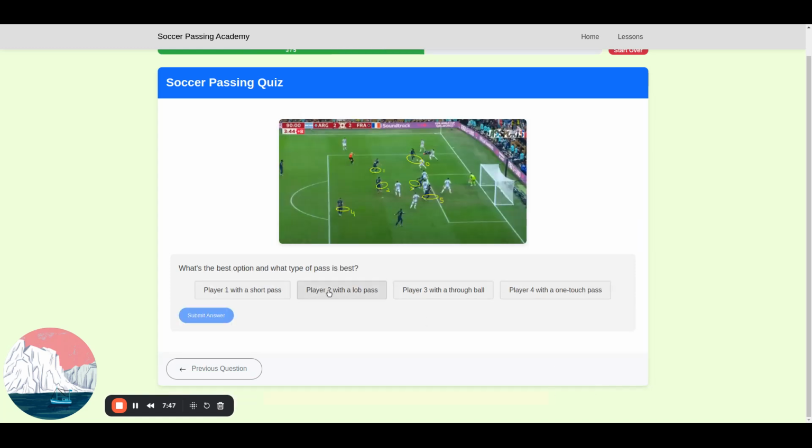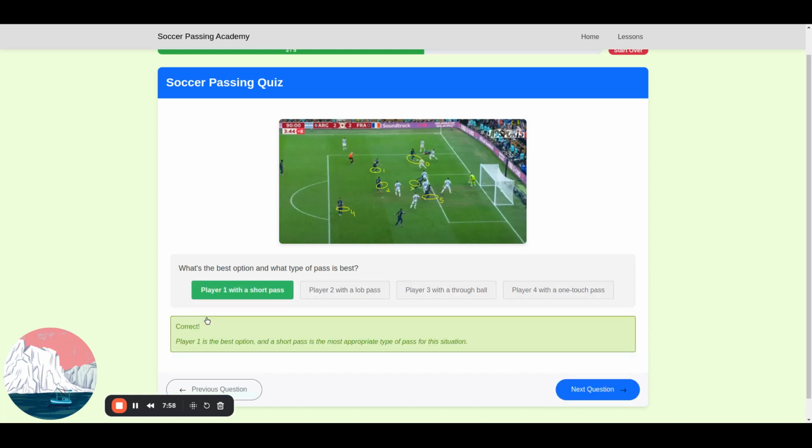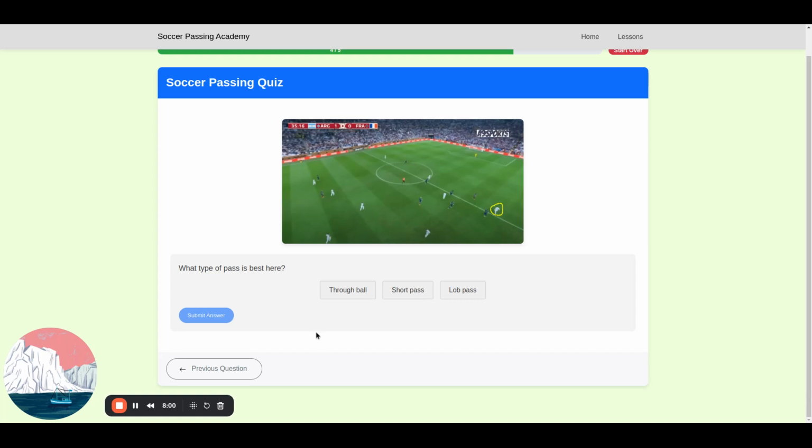What is the best option and what type of pass is best? So here's the ball. So a short pass to player number one. So here it is. Next. Okay, what type of pass is best here? So I mean here there's a lot of defenders and if you switch it, maybe that could be a good choice, right? That long lob pass. So let's go with that.